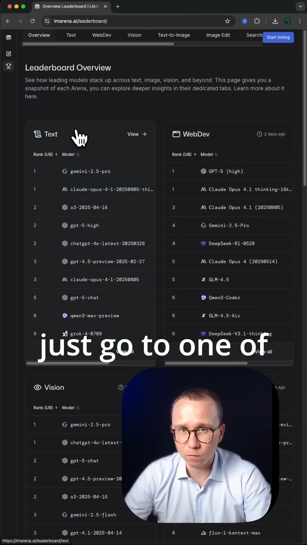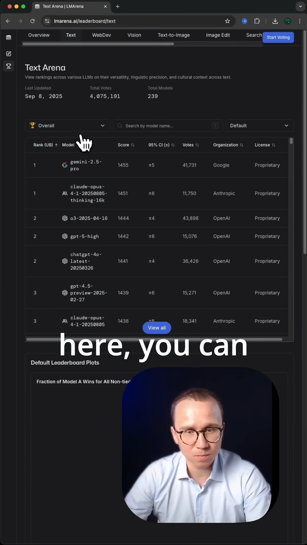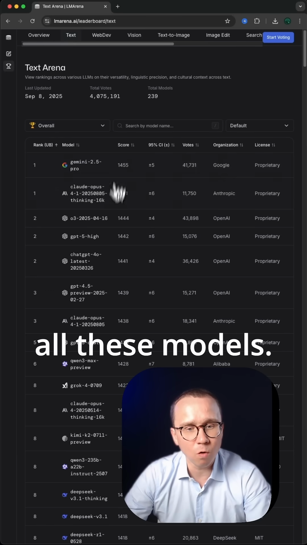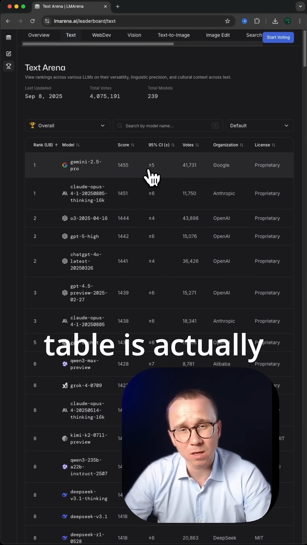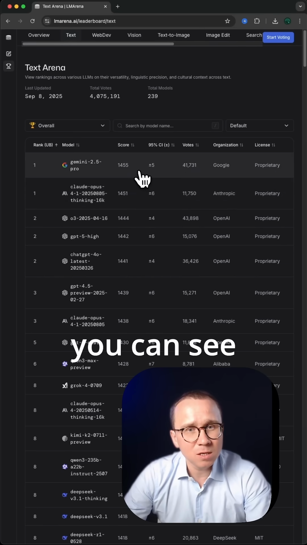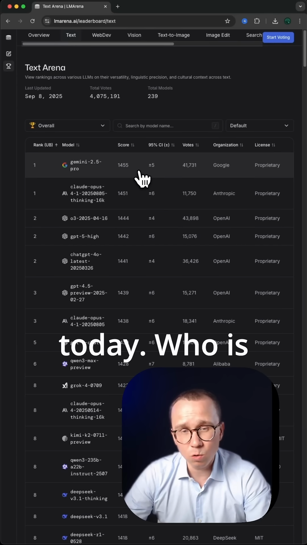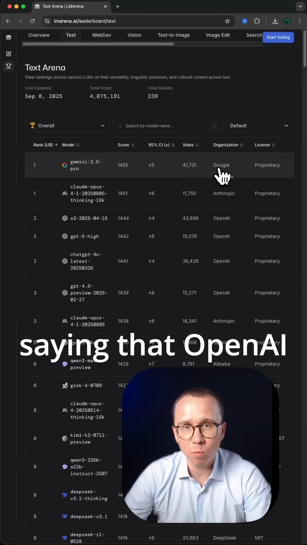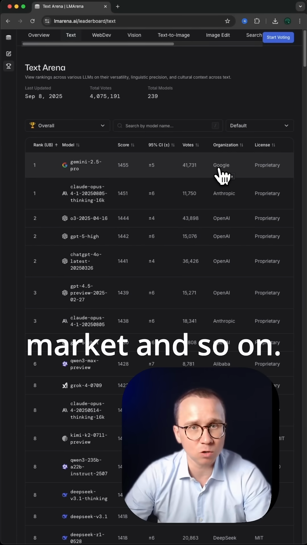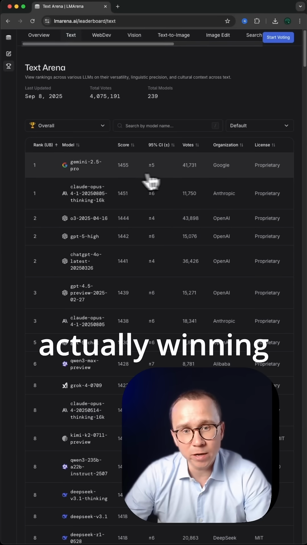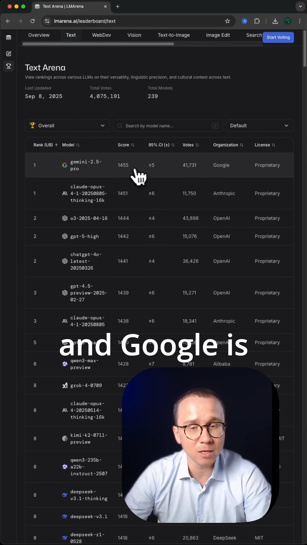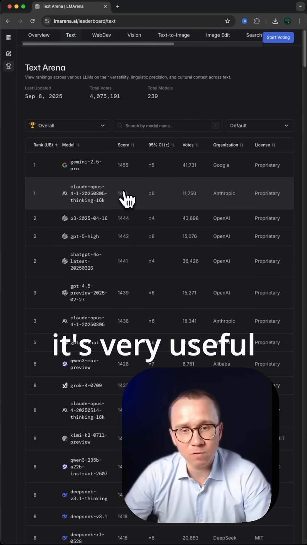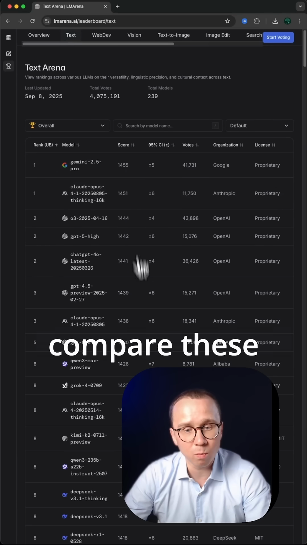If we just go to one of them as an example, to text here, you can immediately see that this is a table. This is a competition of all these models. And why this table is actually interesting, you can see status as of today. Who is winning? We can see that actually Google is winning, despite the fact that a lot of people are saying that OpenAI is having 70% of the market and so on. Google is actually winning in terms of the model efficiency, and Google is winning in terms of the leaderboard score here. It's very interesting and it's very useful to have this possibility to compare these models.